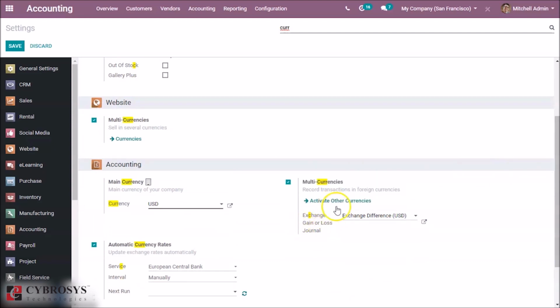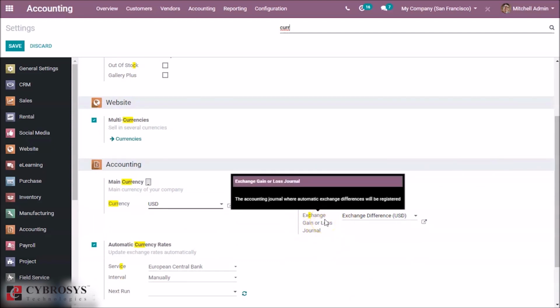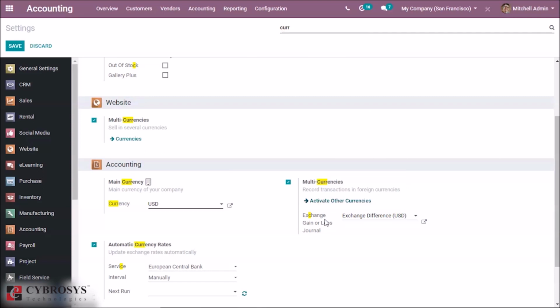And here we can see a journal, exchange gain or loss journal. It means it records the difference in payment registration and the expected amount. If we receive payment against an invoice after a month of invoice, the exchange rate most probably will be changed. This rate difference is used to create journal entry of loss or profit caused by the difference of currency exchange rate. Now let's go to configuration.